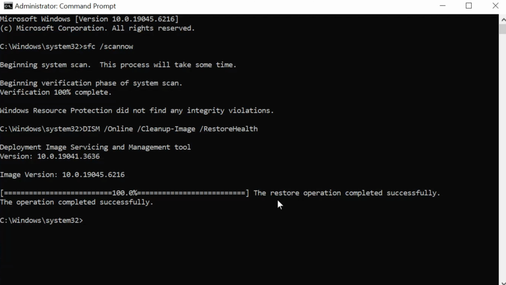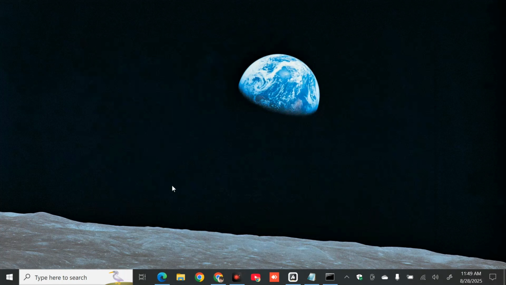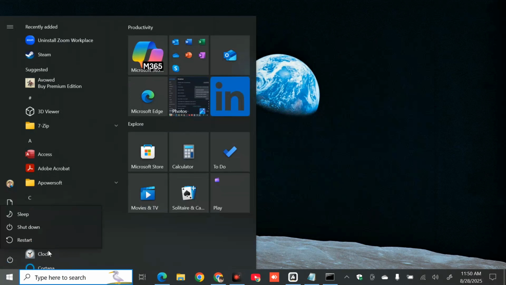And then after that, at CMD, we need to close, and then we need to restart by clicking the power button here at the left side corner, and click Restart.